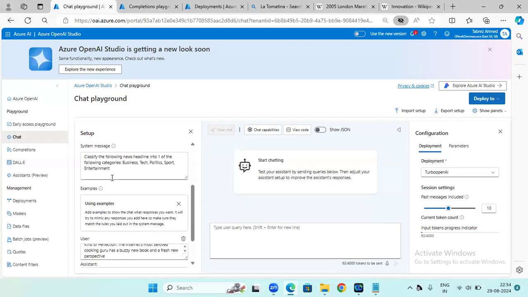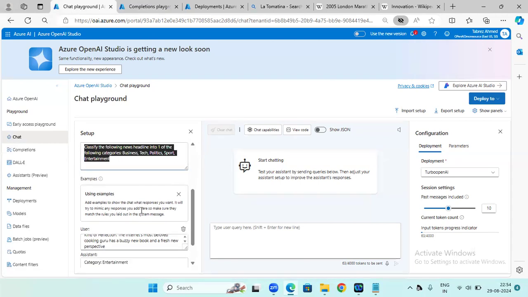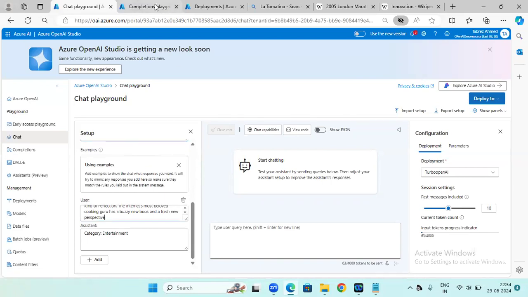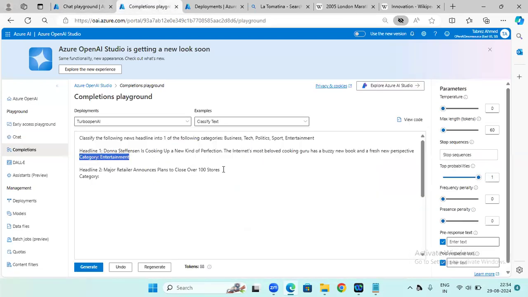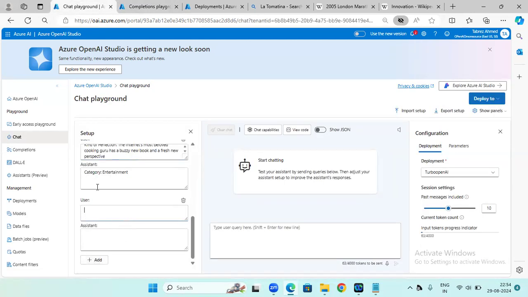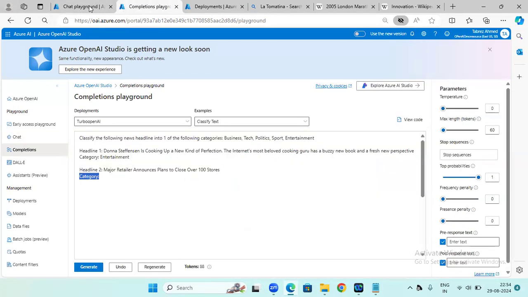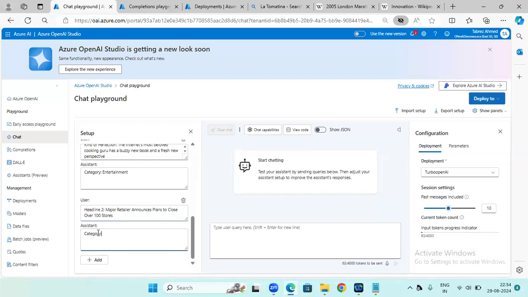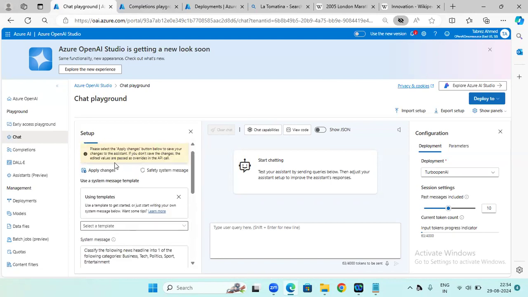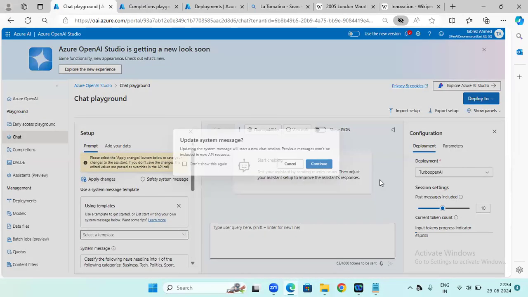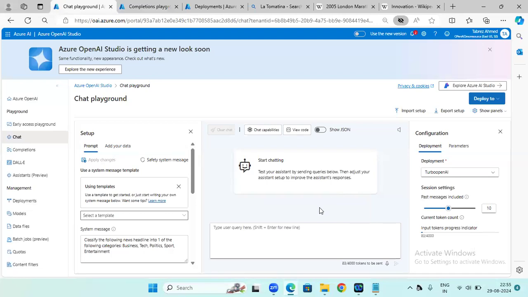It means that you have to classify the headlines in terms of categories, and you have given some samples to the bot. Let me give another sample so that it will be very clear for the bot. Create one more example. Here, user, this is business. Let me give a category as business. We save the changes. Okay, so now let us see how our chatbot behaves.